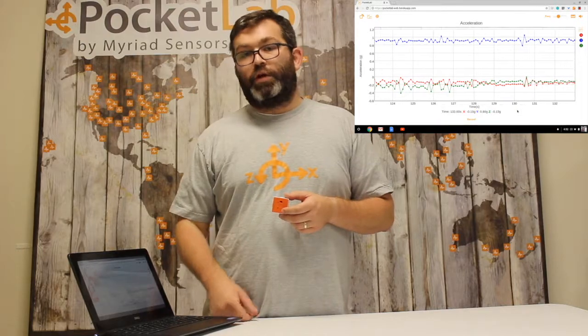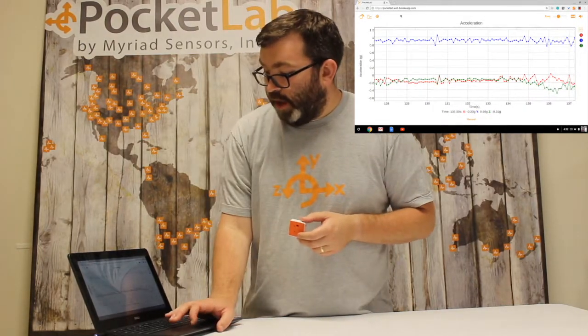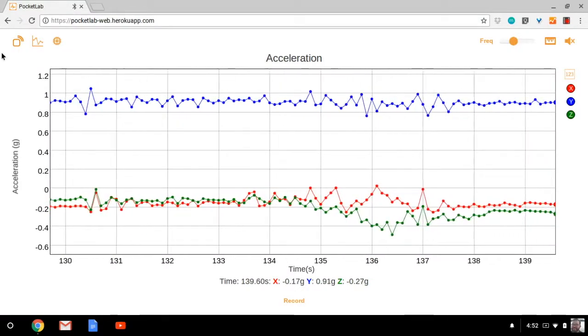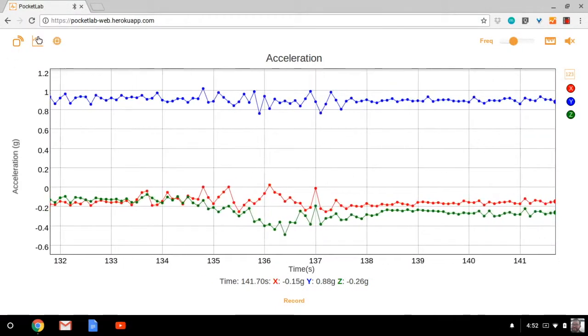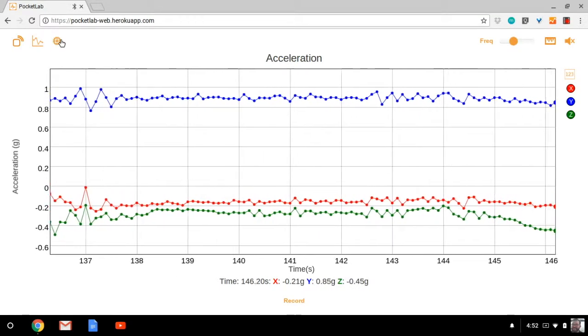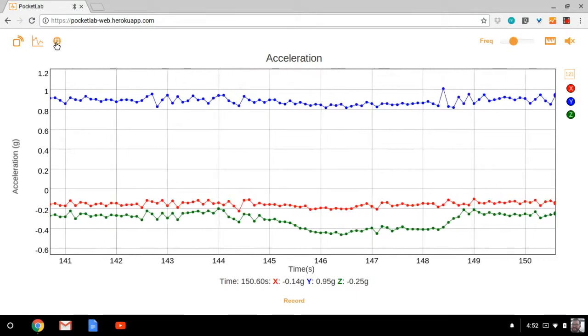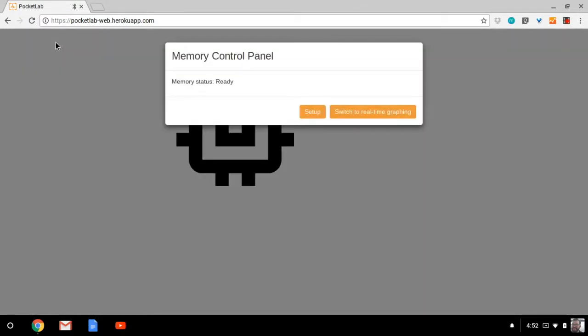Go to the web app like we showed, connect like we showed previously, and then you'll see in the upper left-hand corner, next to the graph button where you change the graph, another icon, which is for the onboard memory. So we want to set that up. Go ahead and click there, and you'll see the memory control panel pop up. You'll notice that the graphs are no longer being displayed in the background.